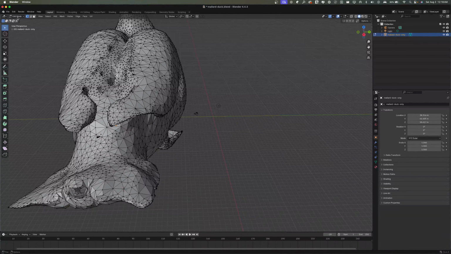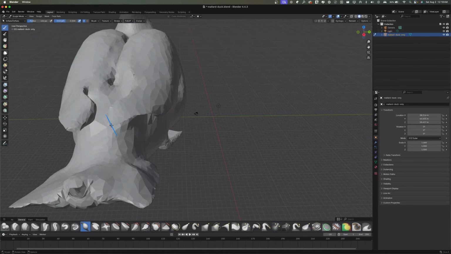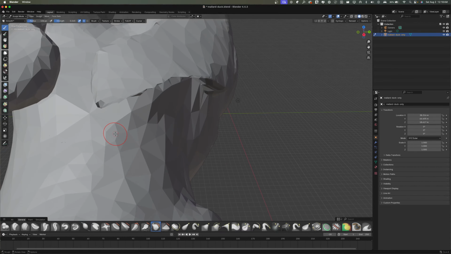Yeah, so let's go back to sculpt mode real quick and see how it looks. Right now, the thing you can use next is smooth. And if I really zoom in here, I can smooth this out. See that? It's really awesome. I mean, it's sweet.